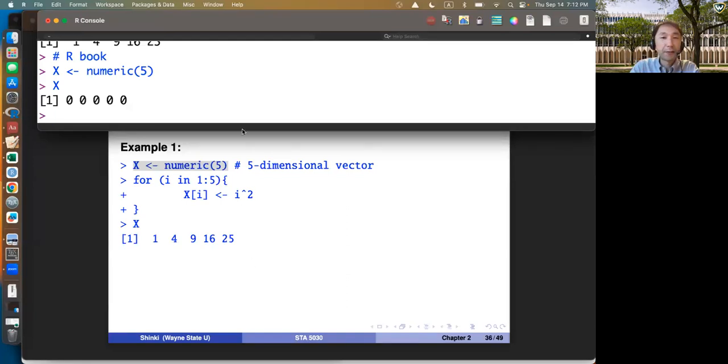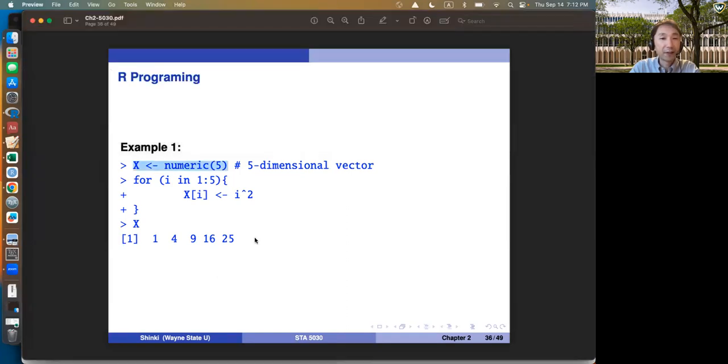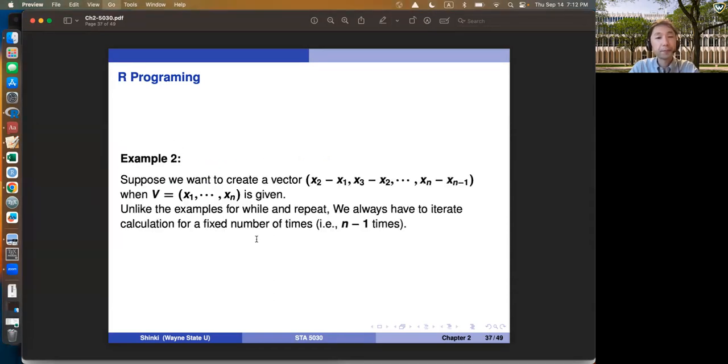Any questions so far? Okay, so this is how to use a for loop. I think the for loop is probably easier to understand than repeat or while. We just do the same thing multiple times.